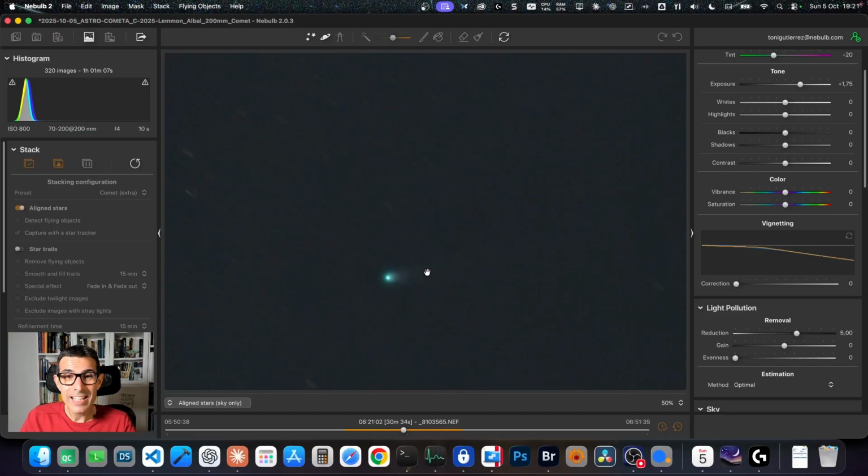It's possible to get a picture of the Lemmon comet in an urban area using Nebulosity and the extra preset comet. For me, it's incredible. And these faint lines here are the stars, showing the movement of the stars, because this picture is aligned to the comet. All 320 pictures are aligned to the position of the comet, and you can see here the star trails produced by the difference of movement between the stars and the comet.